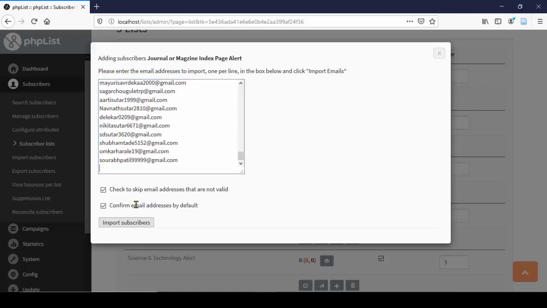There are two options here. One is a check to skip email addresses that are not valid. If there are some invalid email addresses, the system will skip these email addresses and not add them to the group. Second is confirm email addresses by default. The system will automatically confirm these email addresses and add the emails or users to the list. So we have to check these two boxes and click the import subscribers button.